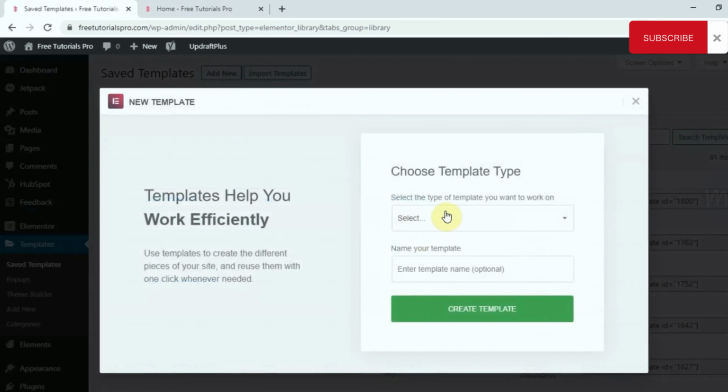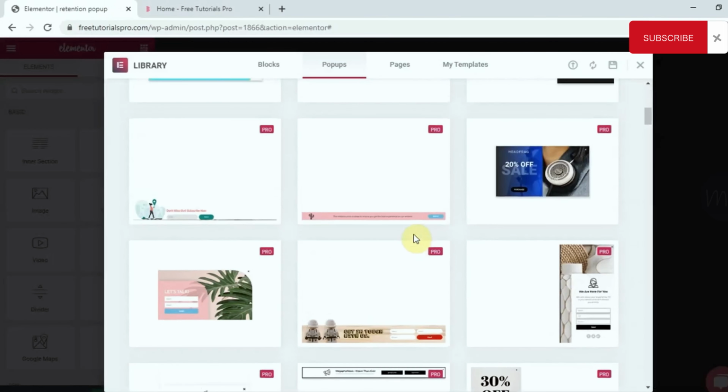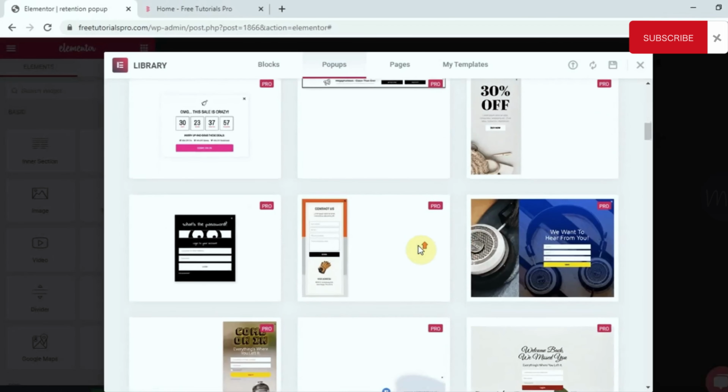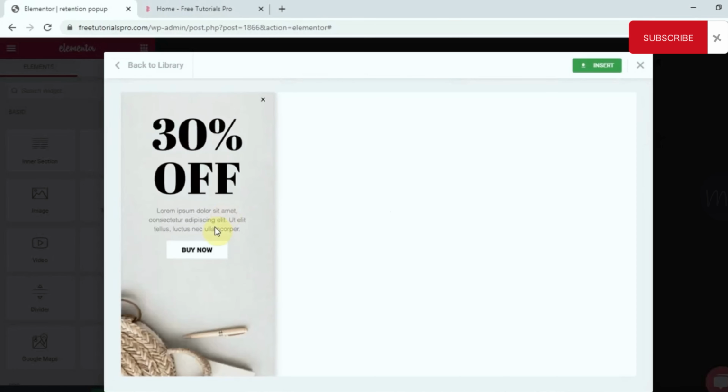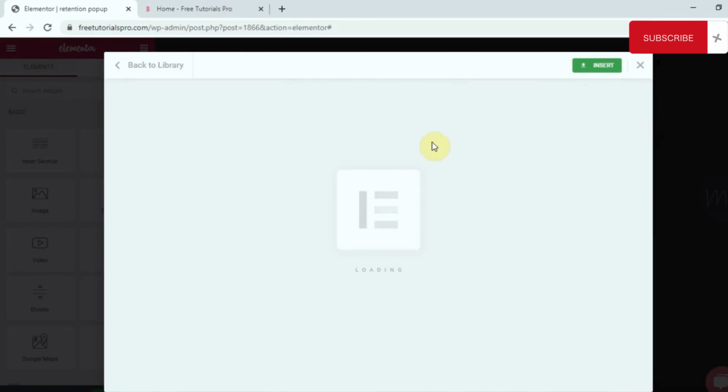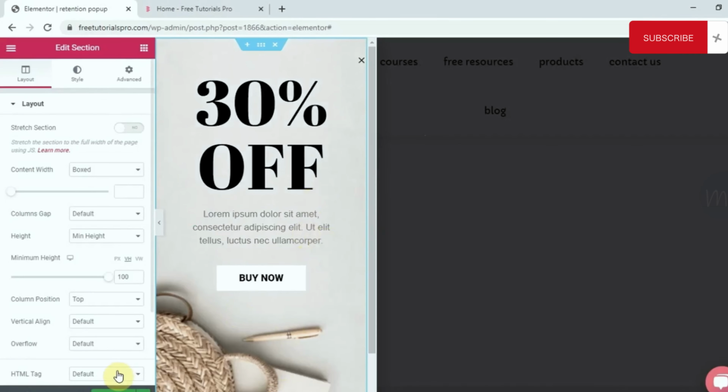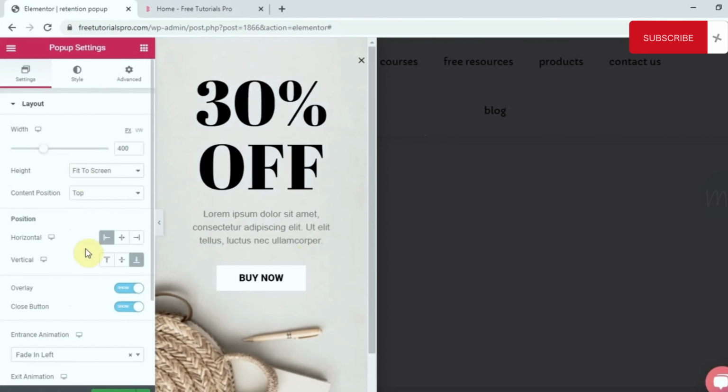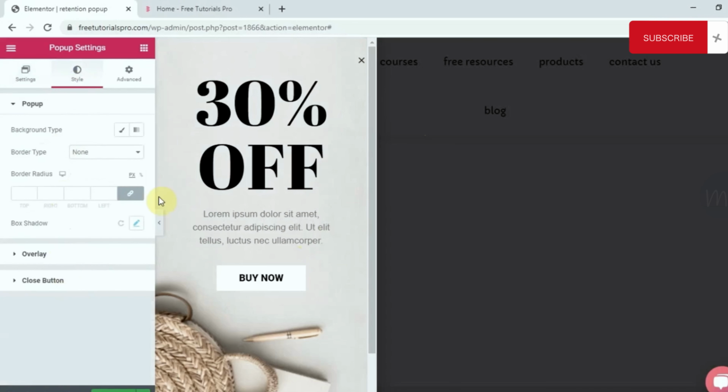Add new. I select pop-up, retention pop-up. Let's create. And let's choose some template. Okay, let's try and use this and insert. Okay, and now let's go to the settings. If you see, these are all the settings that you can make changes to. Go to style, look at all the settings. Once this is done, come to the section settings here.